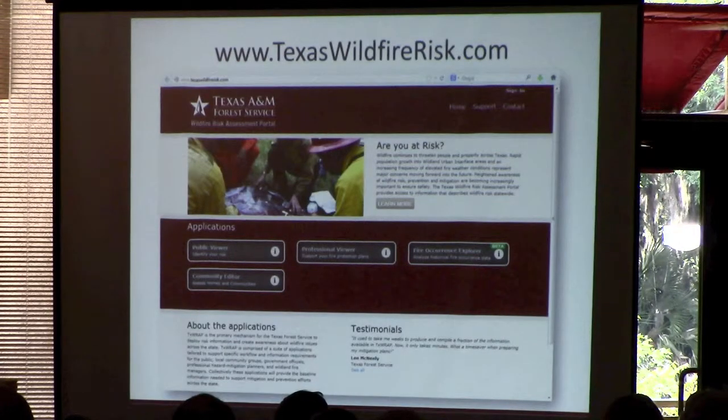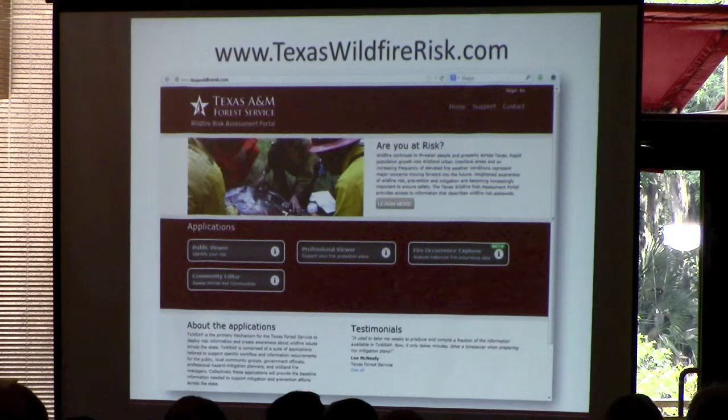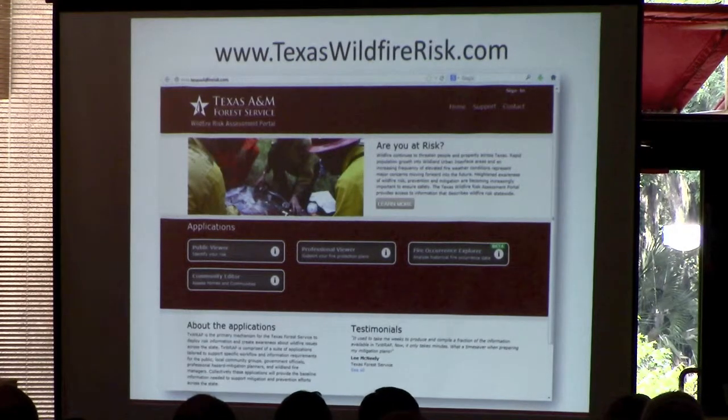So we talked a little bit about this, but this is what we deploy. This is our solution, TexasWildfireRisk.com. It's just a website that you go to that's full of web geospatial applications. They're actually there in the middle bar. There are 4 applications, plus we have a mobile viewer.